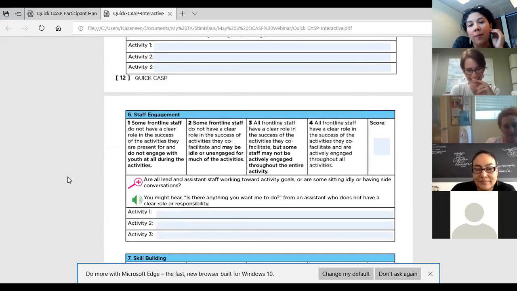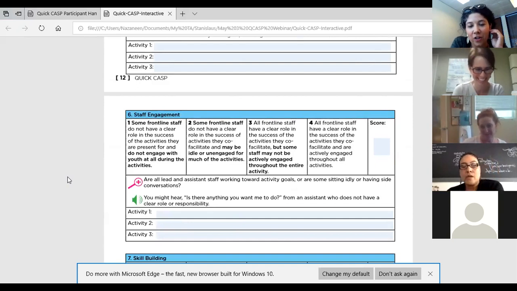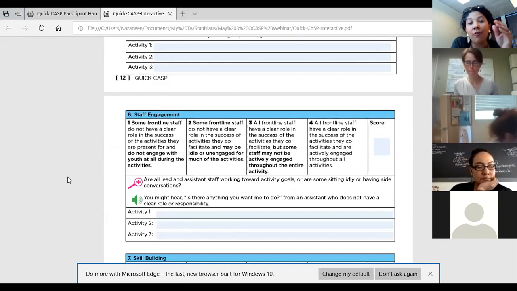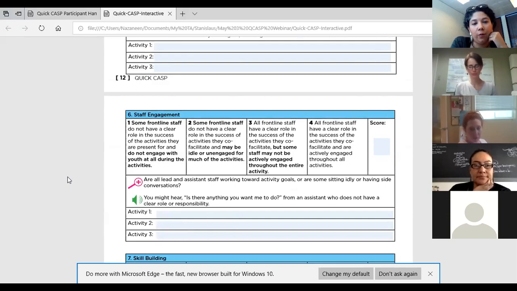And I would say, based on just what I saw, a 4, because I didn't see anybody not engaged. I didn't see any staff sitting around looking at their phone or not paying attention or looking like they're bored. It seemed like every staff that was on the video seemed to be engaged and doing something very purposefully. So just based on what I saw, I would give it a 4.